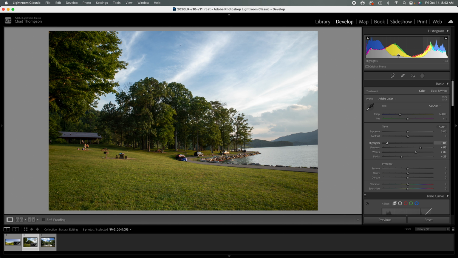So you can see that our histogram looks a lot healthier than it did when we started. We could still make a few other adjustments, maybe a slight increase to our contrast. I'm going to do an overall exposure pull and just kind of set that right about there. I'll go ahead and pull the shadows down just a tiny bit there. And overall, we have a nice looking image.